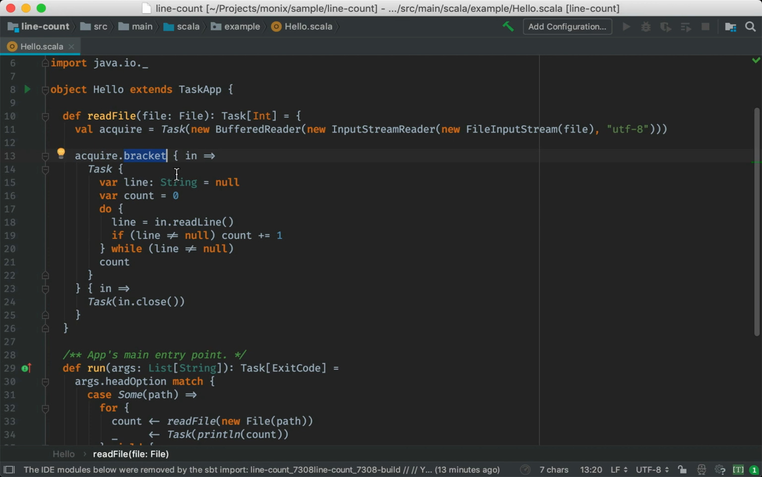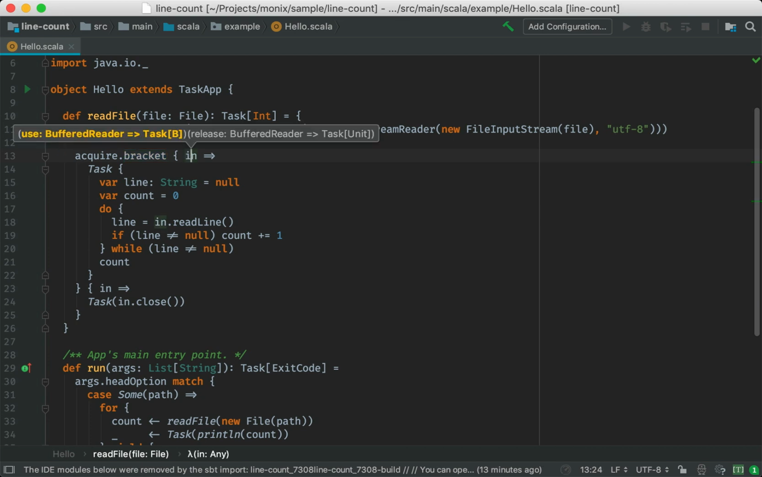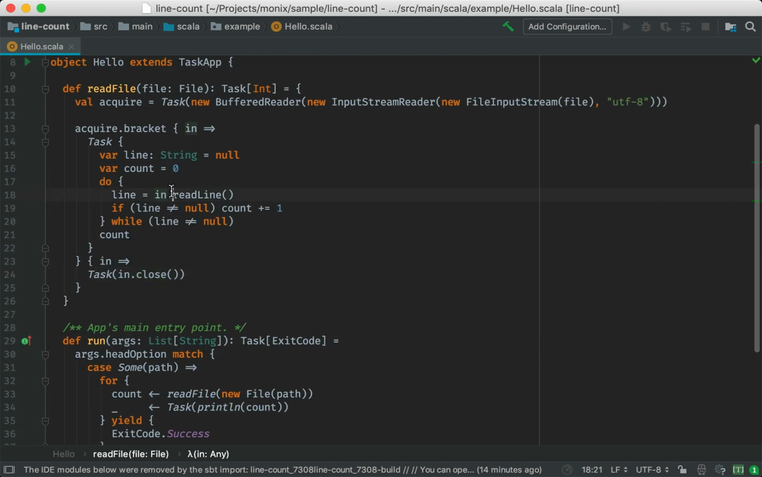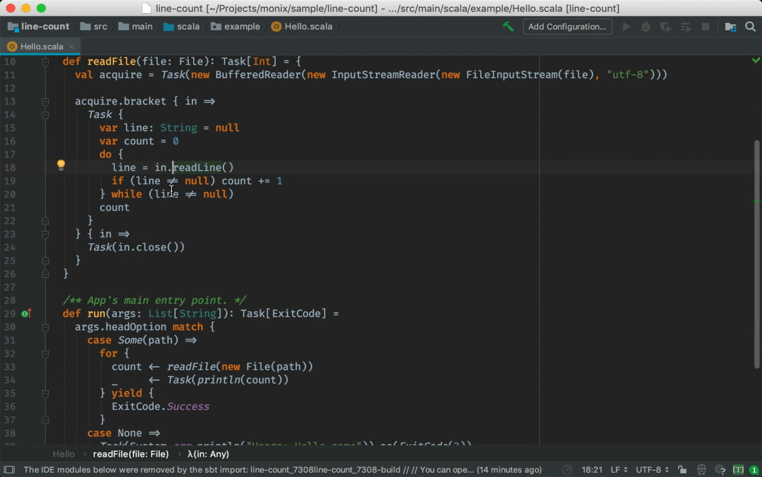Only now we are using bracket, which has a usage part, right? Which gets executed after the acquisition, and it also has a release part. And what's nice about it is that you are forced to specify both the acquisition and the release. I mean, you just saw just moments ago how I almost introduced a bug in my code.